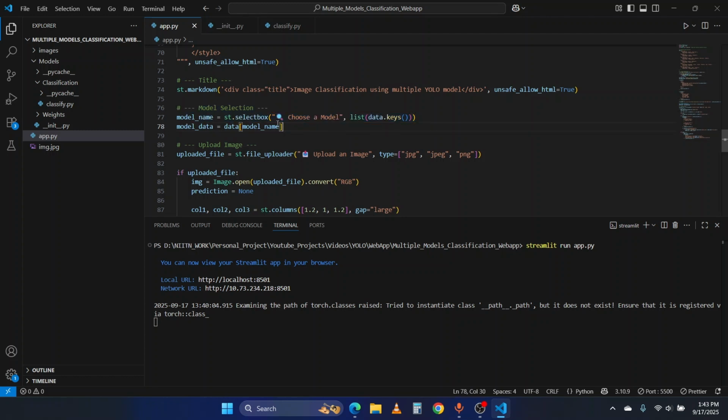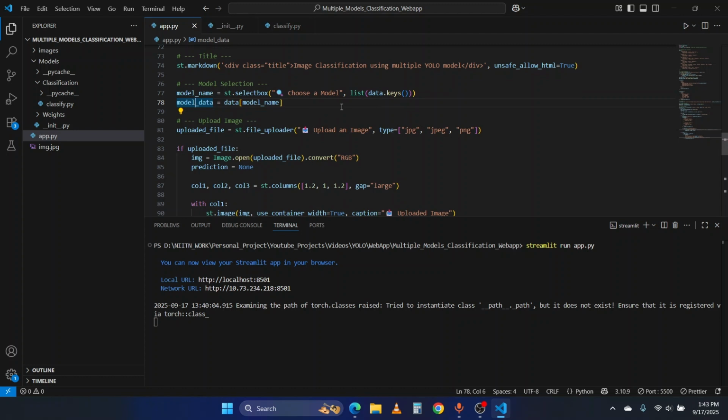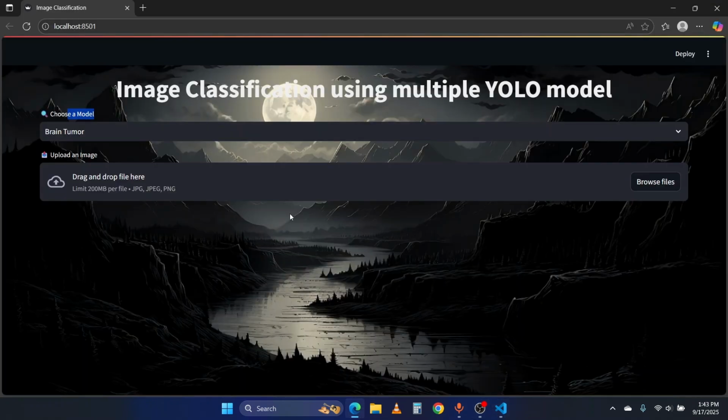Now whenever the user clicks on a particular weight file name, that name will get stored in model name. After the name is stored in model name, we have to fetch the details related to that particular key. For that we use data, pass the model name, and all the data is stored in model data. Now whenever the user selects a photo and uploads it in the web app, this will happen. This is the upload box which you can see.